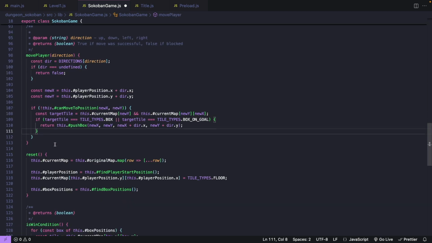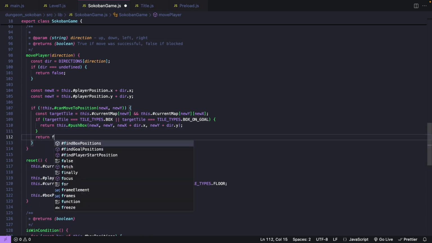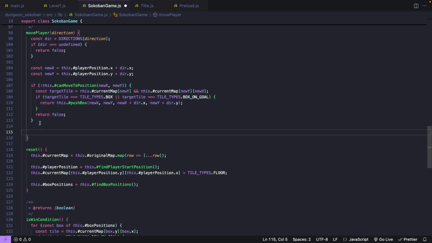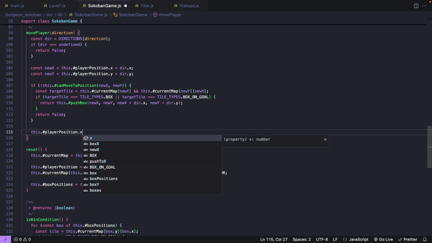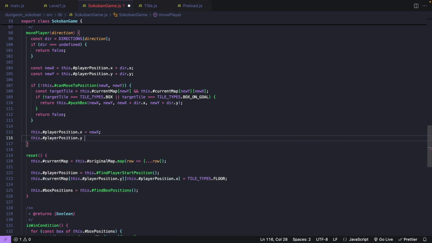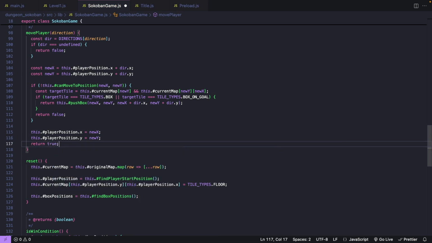So back down here, if our target tile is not a box, then it's going to be a wall or some other invalid position, so we want to return false, since we can't move to that location. Finally, outside our if block, if we reach here, that means we can move to that position that we originally calculated. For us to move to that location, we just need to update our player's position. So we'll do our player position x will be equal to our new x. We'll do the same thing for our y. And then we can return true since we were able to move our player.